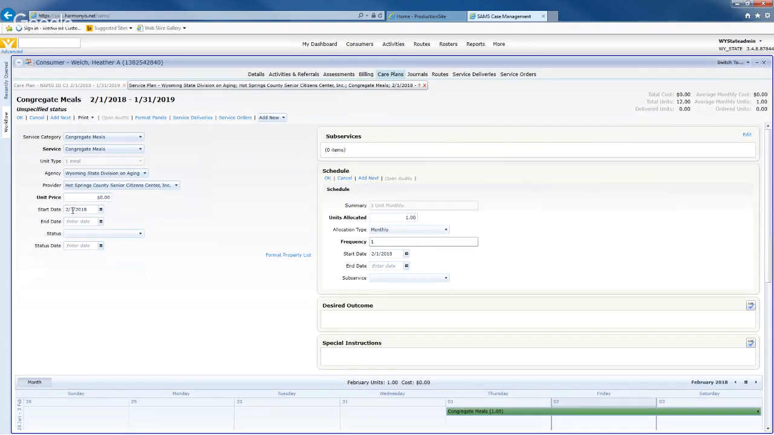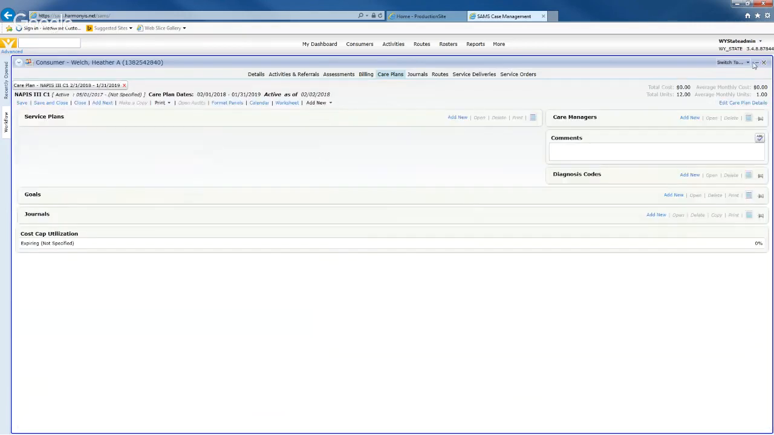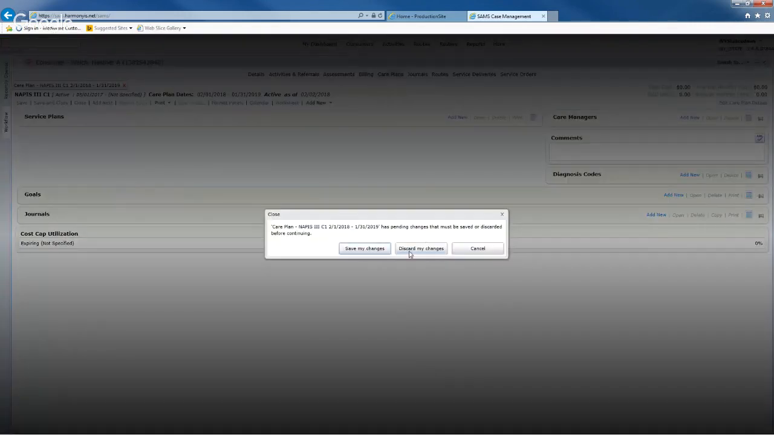Again, the start date has to correspond with your care plan. So service plan start date, care plan start date. Oh, and you know what I just realized? I'm going to cancel out of this, and I'm going to close this and discard the changes.